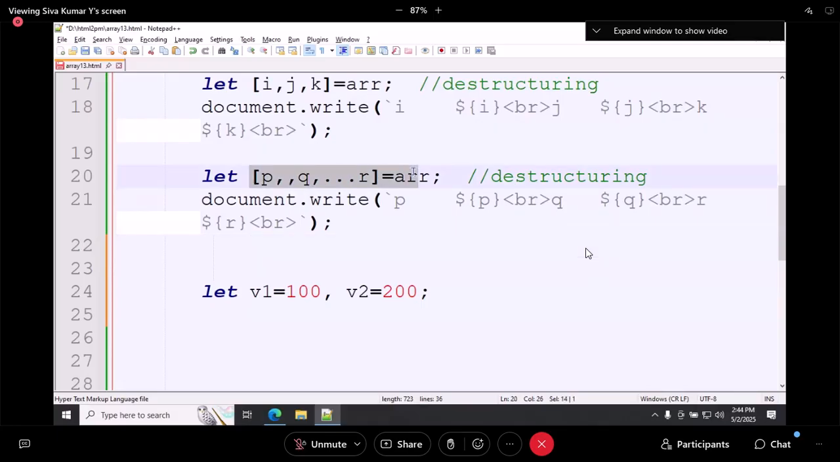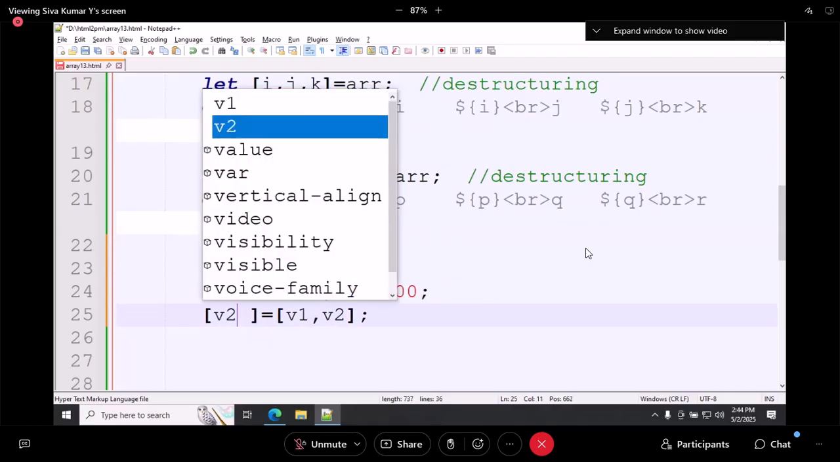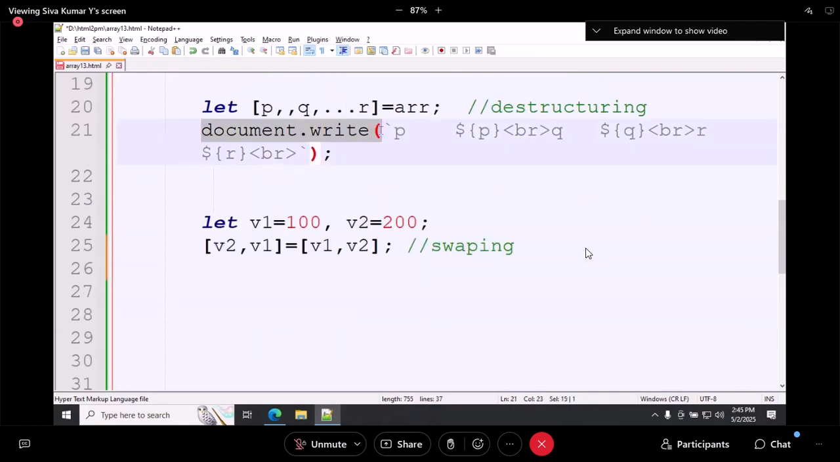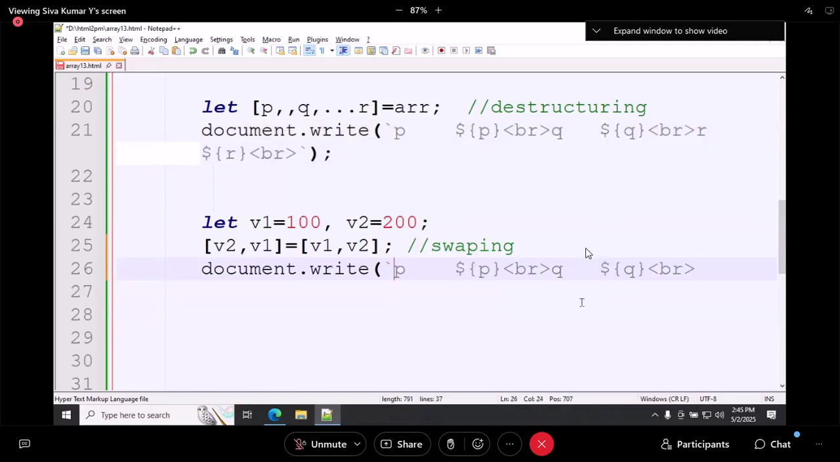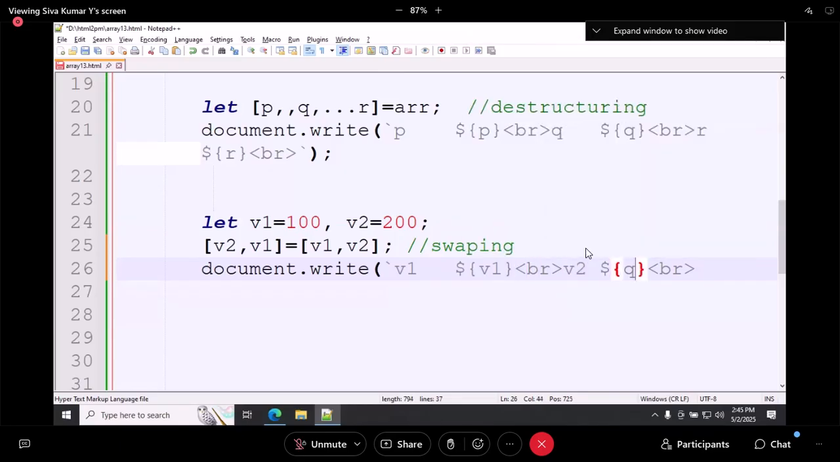It's one coding technique I said already. So square brackets: this side v1 comma v2, and this side v2 comma v1. That's swapping with a single line. Really swapped, sir. Swapping done successfully. I'm printing here also: v1, v2, and again v1, v2.